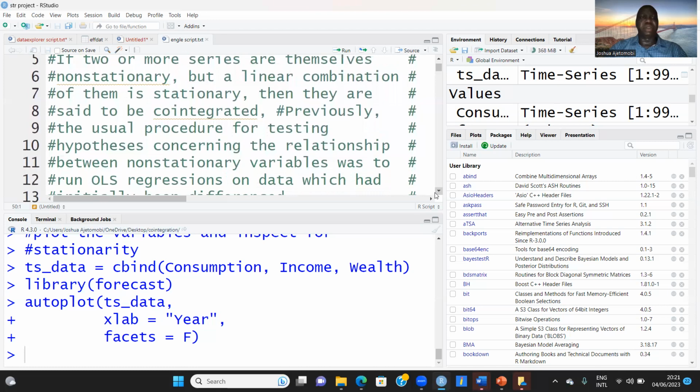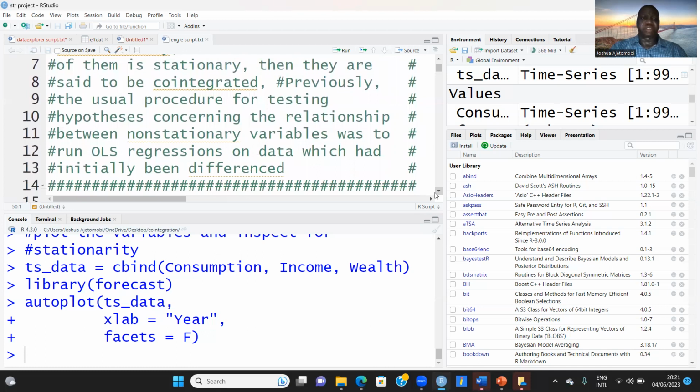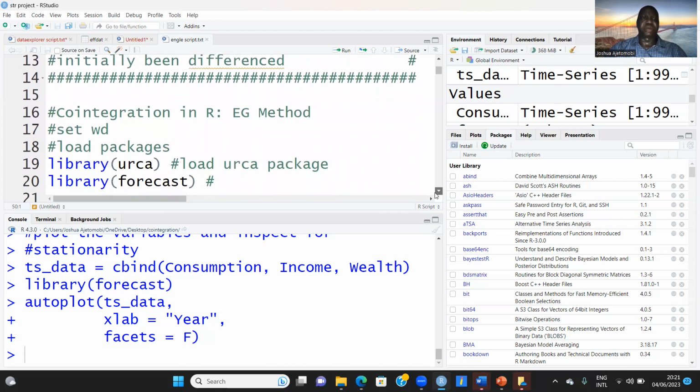Previously, the usual procedure for testing hypotheses concerning such relationships was to run OLS regression on data which had been differenced initially. But with the development of the cointegration framework, there have been tremendous improvements in the approach.